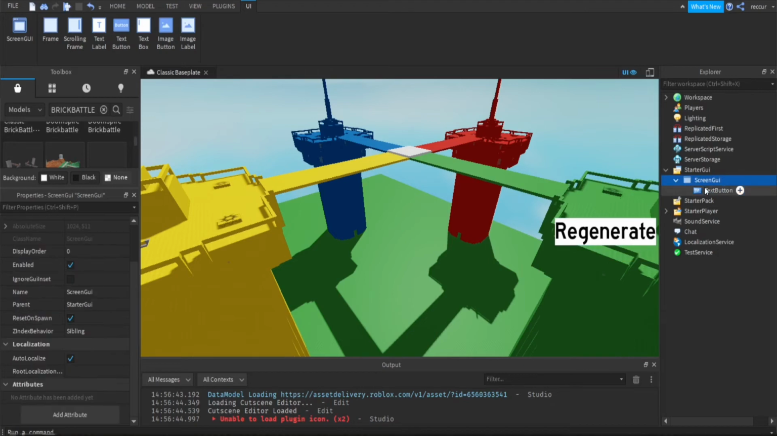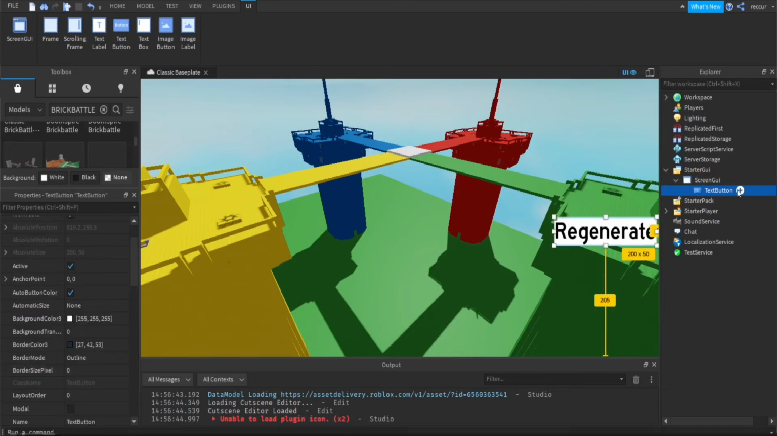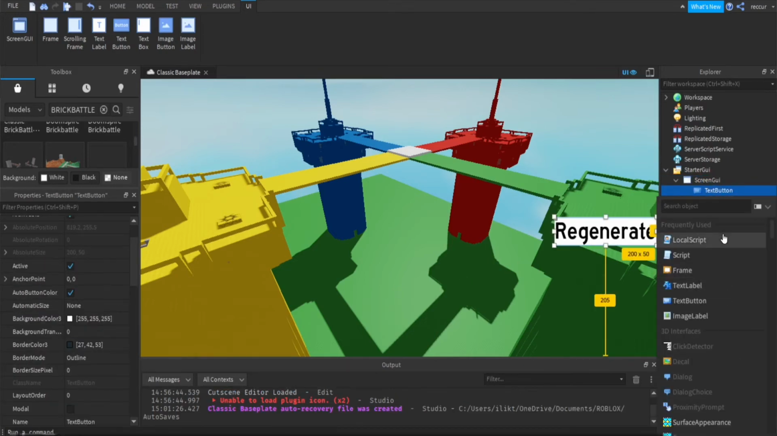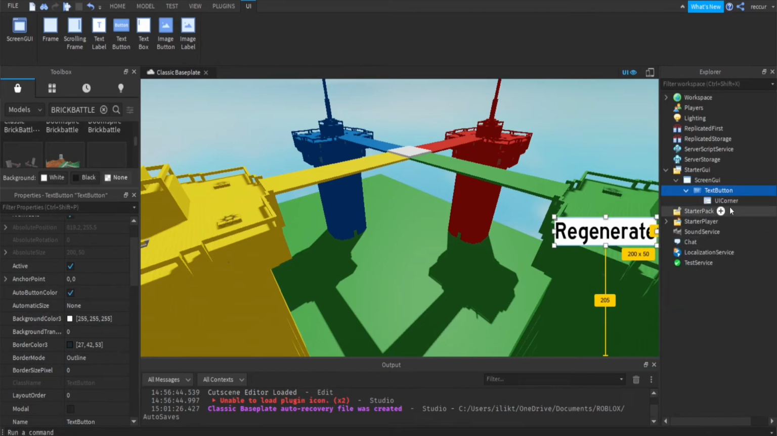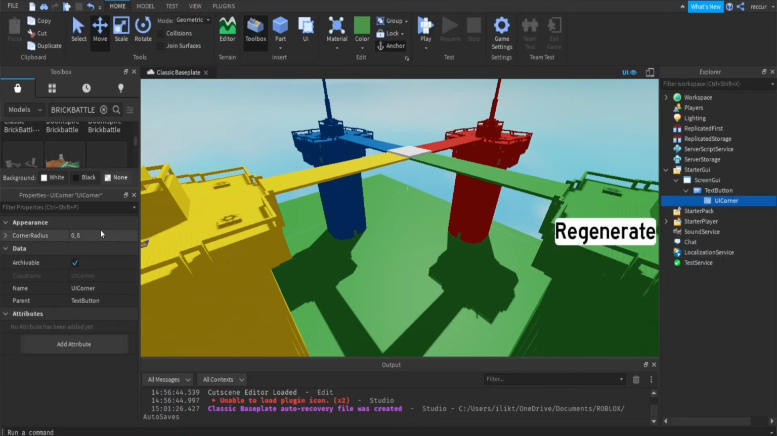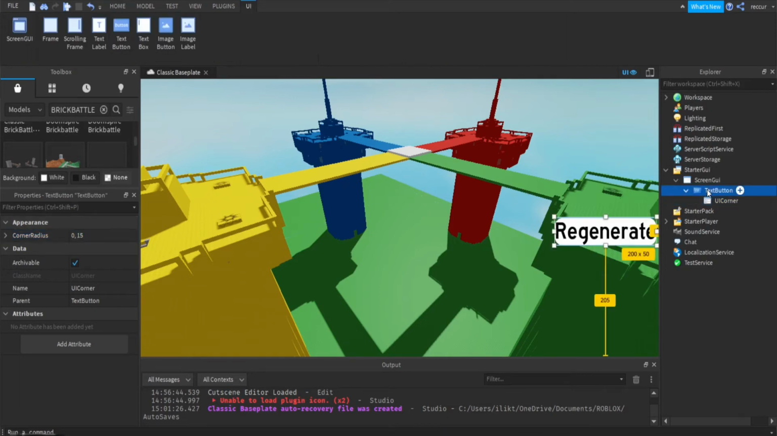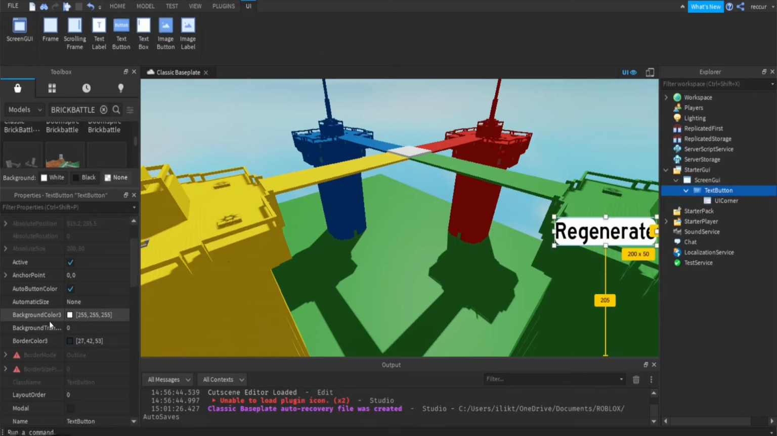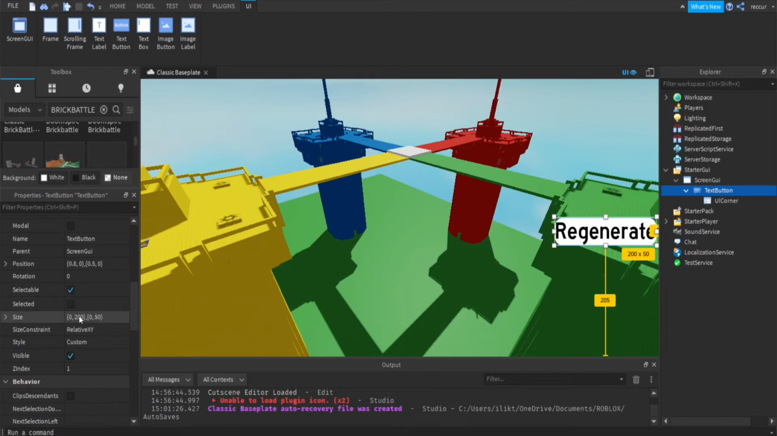Okay. In this text button, you can do a lot of stuff. You can insert a bunch of properties like UICorner. This makes the thing more rounded. As you can see, you can change this. Go to CornerRadius. You can change this to like 15 to make something like this. You probably want to make the font a bit smaller. Oh yeah, sorry. For the text button, you actually do want this auto scale. You usually don't want this to be offset.